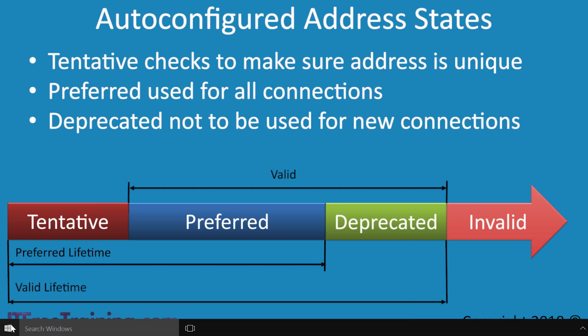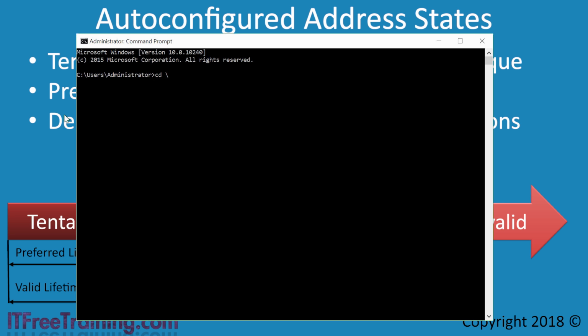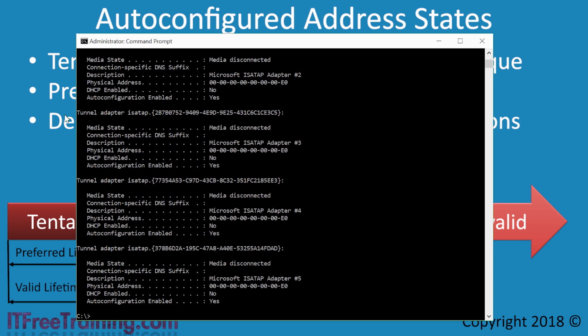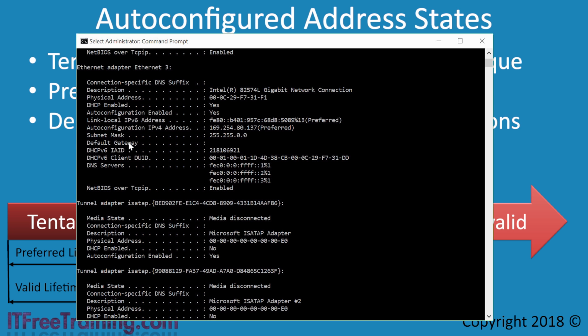To have a look at the different states, I will open a command prompt and run the command ipconfig with the /all parameter. This will show more detail than just running ipconfig by itself. Once the command is run, I will scroll up to the top to the first network adapter. Notice next to the IP link local address is the text preferred. This means this address is the preferred address to be used for new connections. The tentative state is for such a short period of time, less than a second, so it is unlikely you will see tentative state. On this computer, there is no deprecated IP address that I can see using ipconfig.